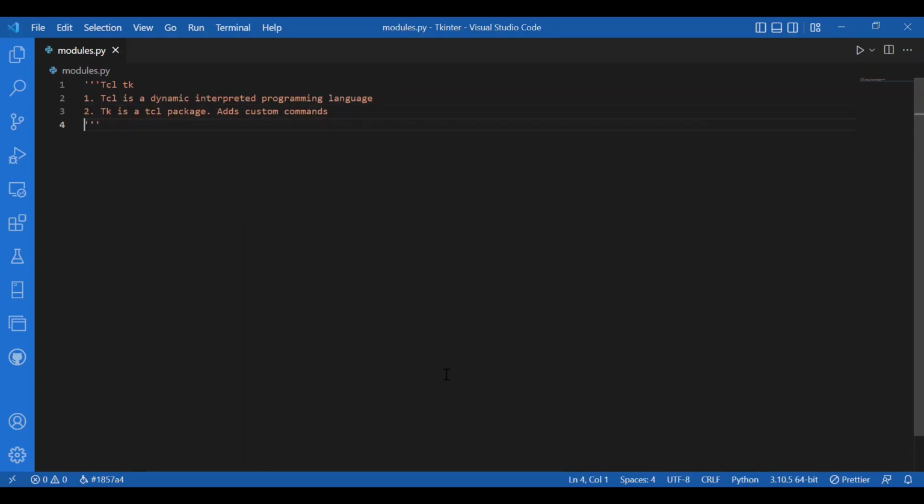Then we have themed Tk, or we can call it ttk. It is a newer family of Tk widgets. It provides a much better appearance.